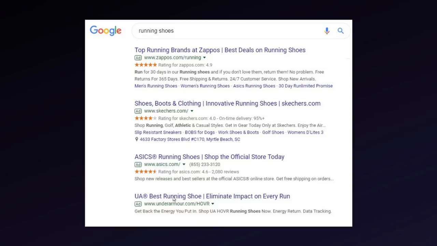And then Under Armour has a good advertisement as well. So it looks like they're specifically focusing on this one type of running shoe. UA best running shoe, eliminate impact on every run. So they're really focusing on the outcome I'm kind of looking for. Get back the energy you put in, shop this running shoe now, energy return, data tracking. So some different benefits if I buy their product. So these are all pretty good advertisements here, but this Zappos ad is absolutely perfect for my search term.